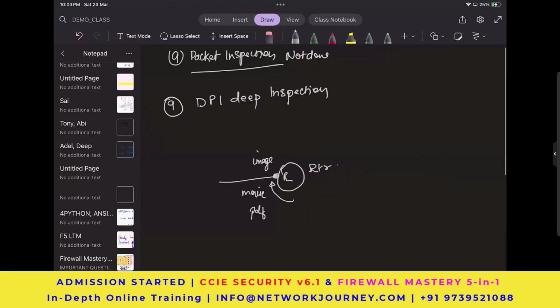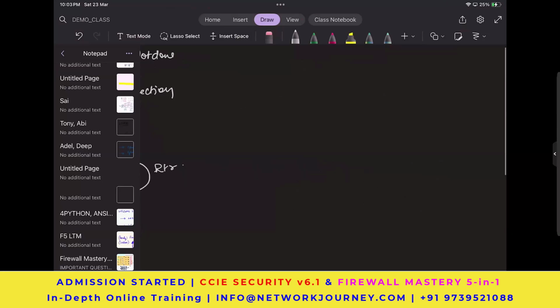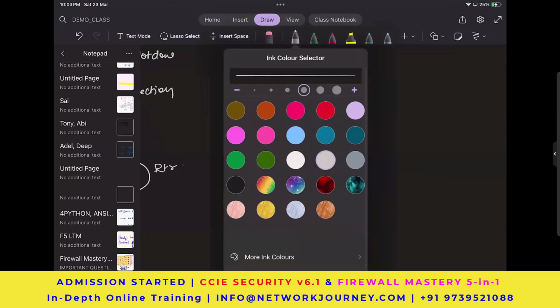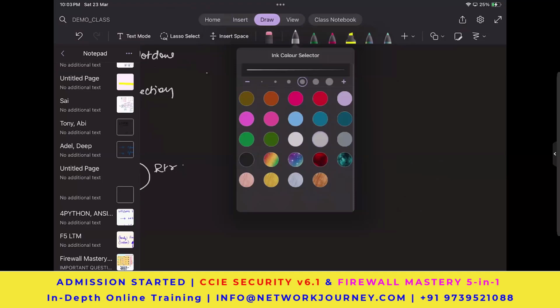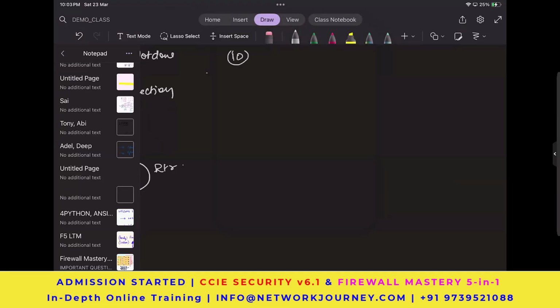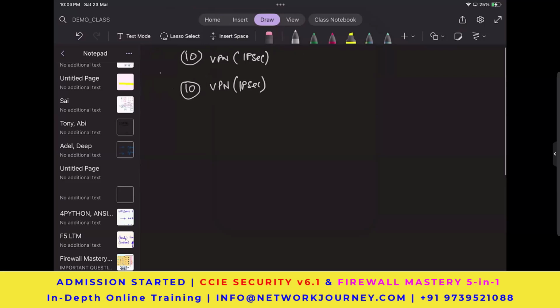Okay. Anything else that comes to your mind? We have VPN? VPN is a common feature. But let's say at least IPsec is a common feature. There are a lot of VPNs which are supported in both iOS and firewalls.